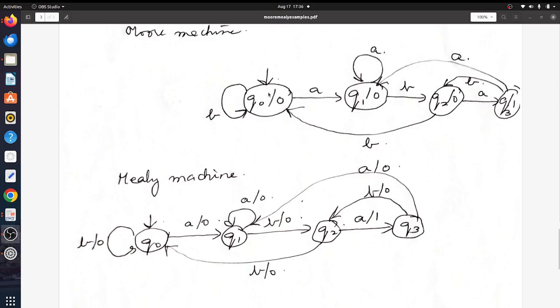So how would you convert this Moore machine to a Mealy machine? See here on input A, you're going from Q0 to Q1 and emitting a 0. So you could as well take the 0 and put it here, right? Because that's what you're doing. You're saying that from Q0 on input A, you have to go to Q1 and you also have to emit 0. So why not take 0 and put it here, right?